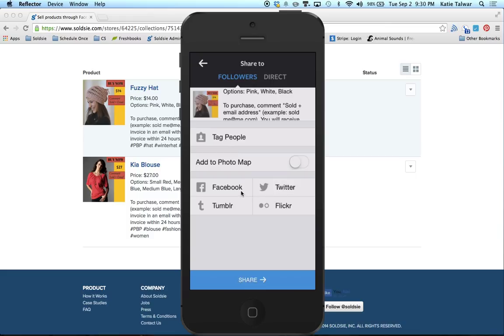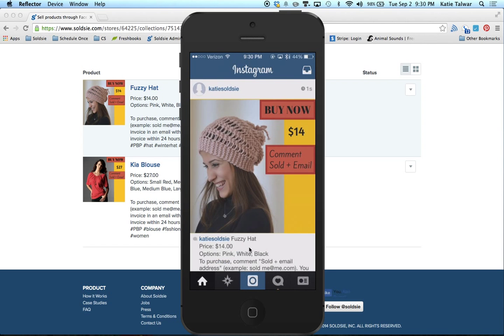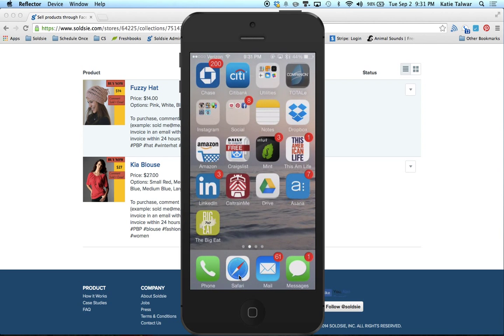So if you post it to Facebook, we won't be able to identify a sold plus email because we won't be connected through Facebook, just Instagram. So for your sale posts, we recommend just sharing. Don't push anywhere else. Then the post is loaded. I can then click on my home screen down here and take me back to Safari.